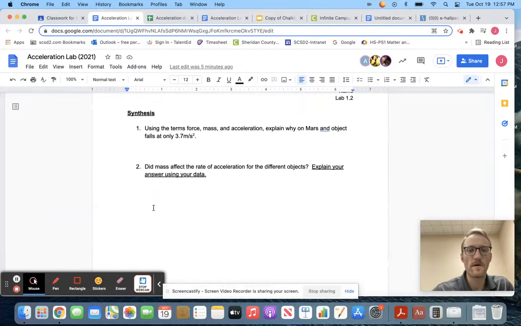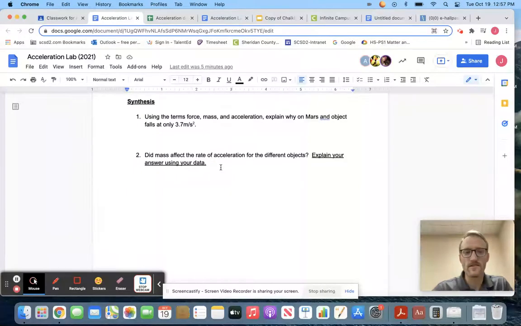Finally, when we jump down to this bottom portion, it says using the terms force, mass, and acceleration, explain why on Mars an object only falls at 3 meters per second. Why is that acceleration less? What is different about Mars resulting in so much less acceleration? And then, did the mass affect the rate of the different objects? Did mass affect how quickly objects fell? Explain your answer. If you have questions, send me an email. All right, bye-bye.